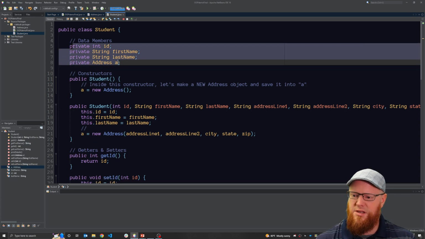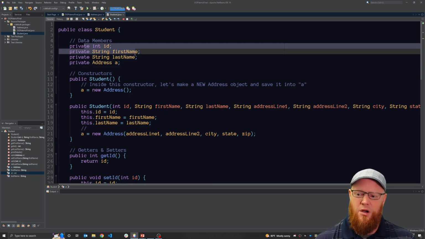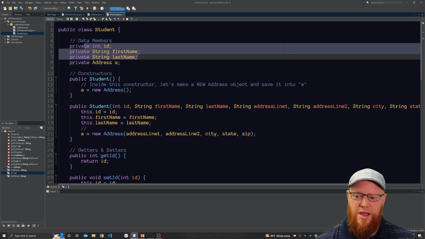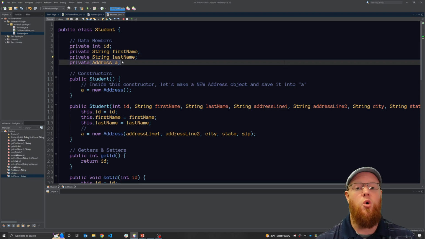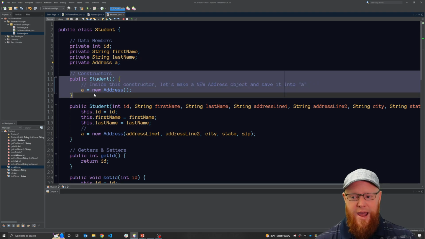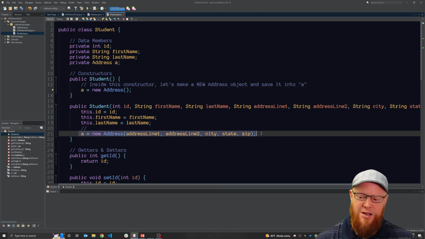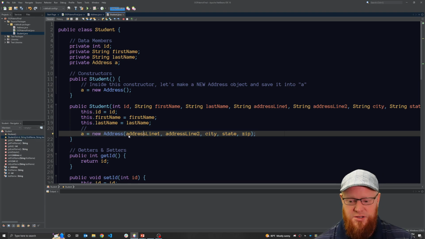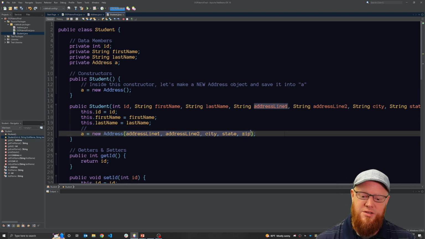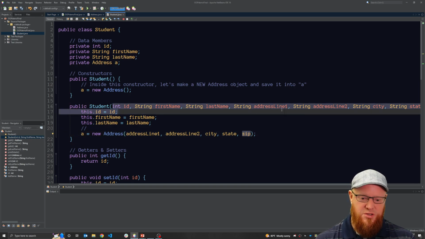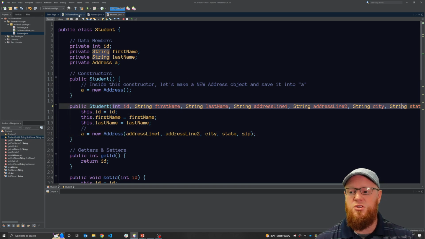For student, we have these 4 data members. The first 3 are an ID, a string first name, and a string last name. And the 4th data member was a reference to an address object, which, if you recall, we created inside the constructor. In the two constructors here, we created an empty address object, and here we created an address object where we sent to that address object the 5 components required for an address object. Where did these 5 components come from? They came from the parameters that were sent over to the student constructor.